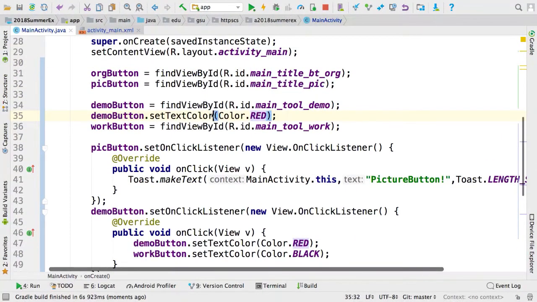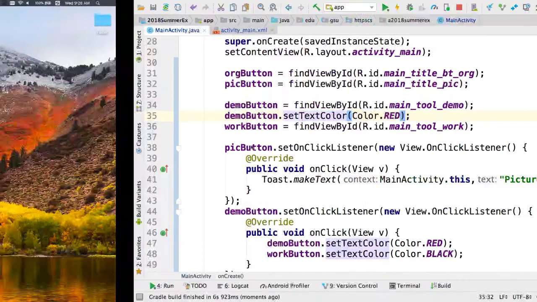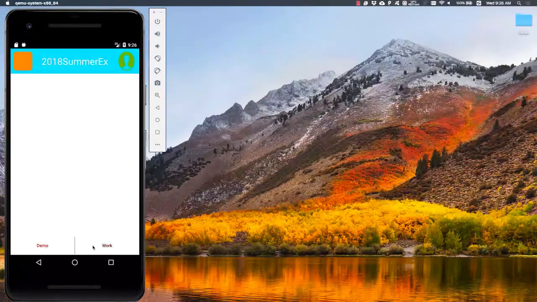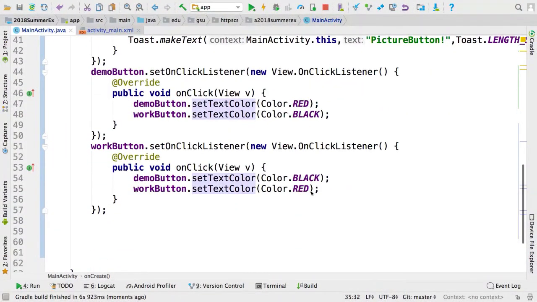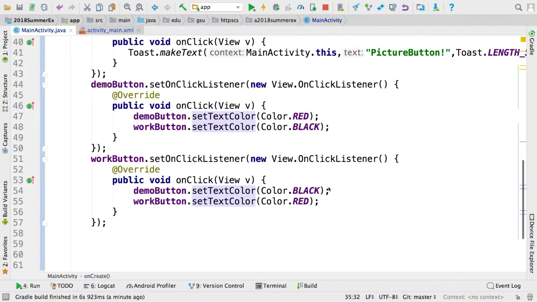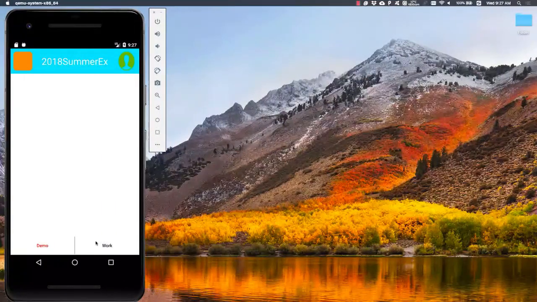Demo. So after you finish this logic, we can see that if we click the button, then the user will know which one is clicked.